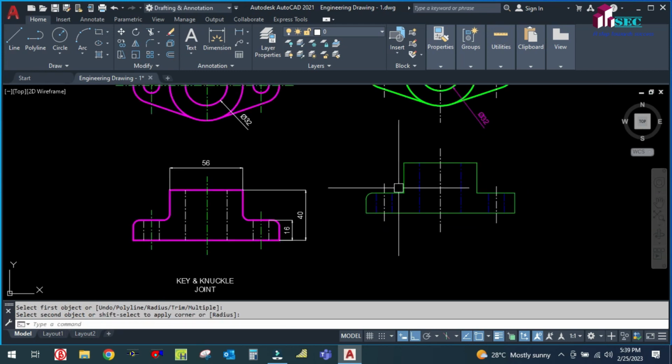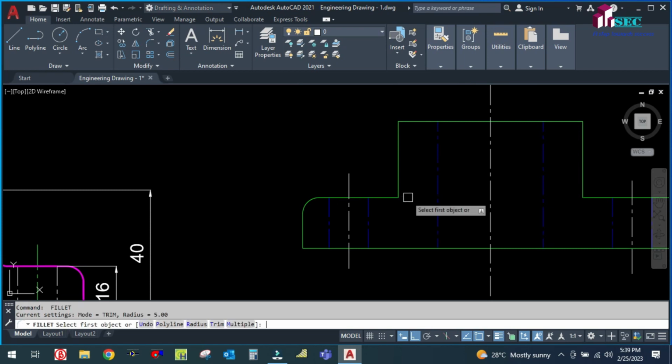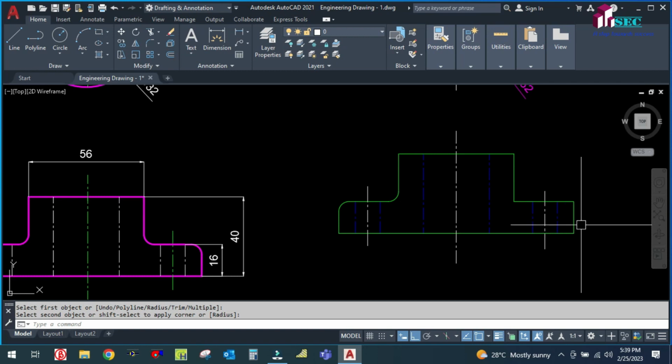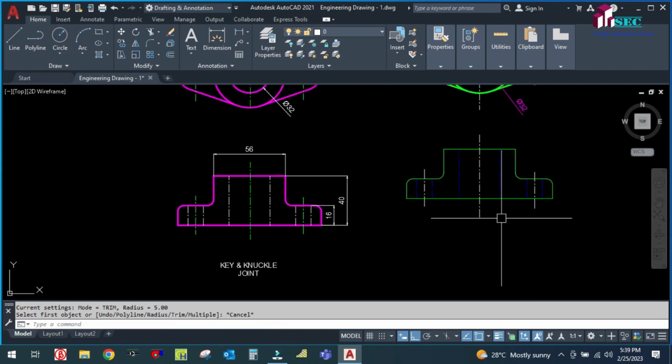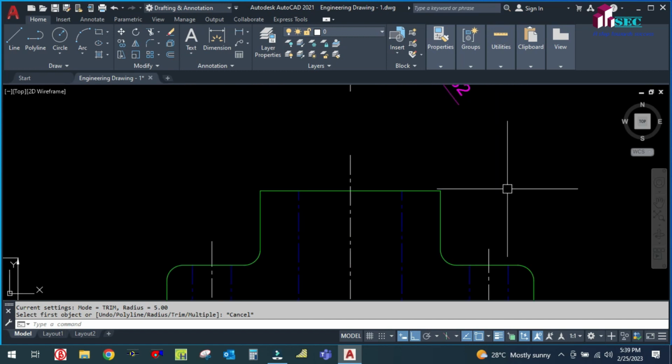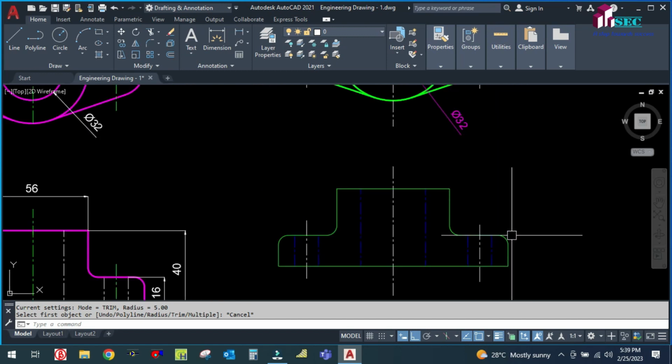Okay, again to repeat the command, press the enter button. So select the first point and second point. Like this you can use the trim command. Repeat the command again. So first point, second point. So it's over. Okay, so this is how we draw the section view for this knuckle joint.